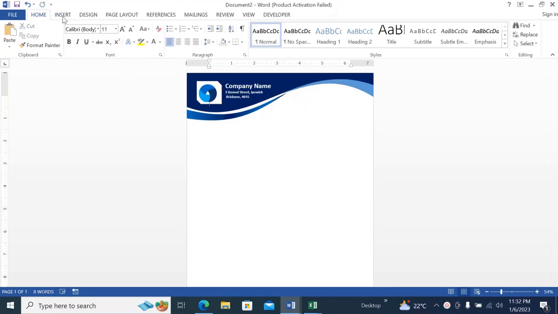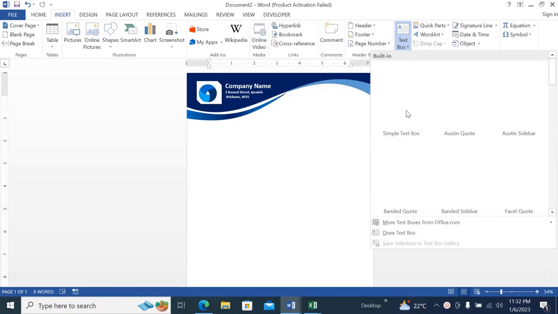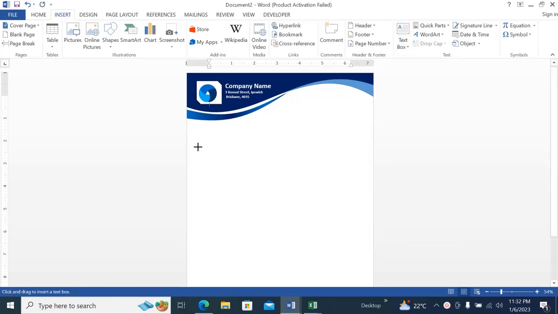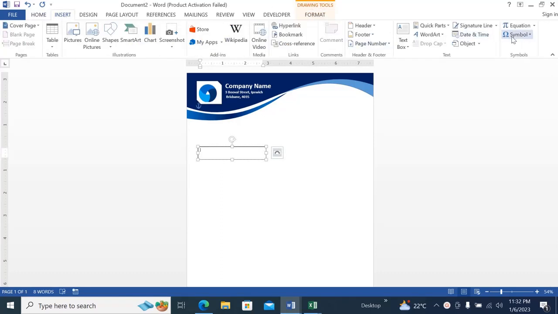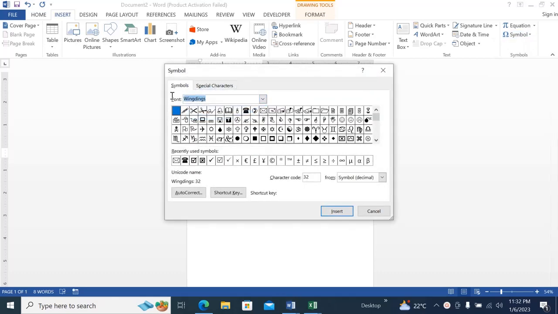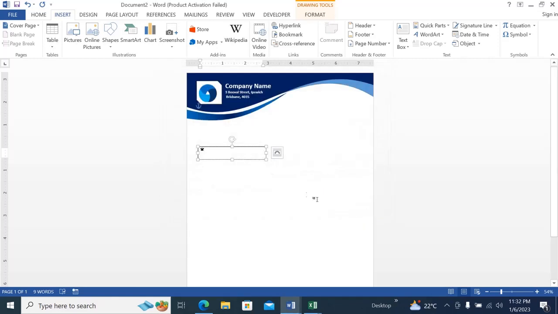Now let me click on the Insert tab again, and I'll grab the text box. I'll click on Draw Text Box, and I'll draw the text box on my screen. Now I'll click on the Insert tab and click on Symbols. From Symbols, you can click on More Symbols, type Wingdings in the font style, and from here you can get these symbols. I'll click on this symbol, click Insert and close it, and I'll give the phone number like +61, and you can give your number, and I'll decrease the text size.